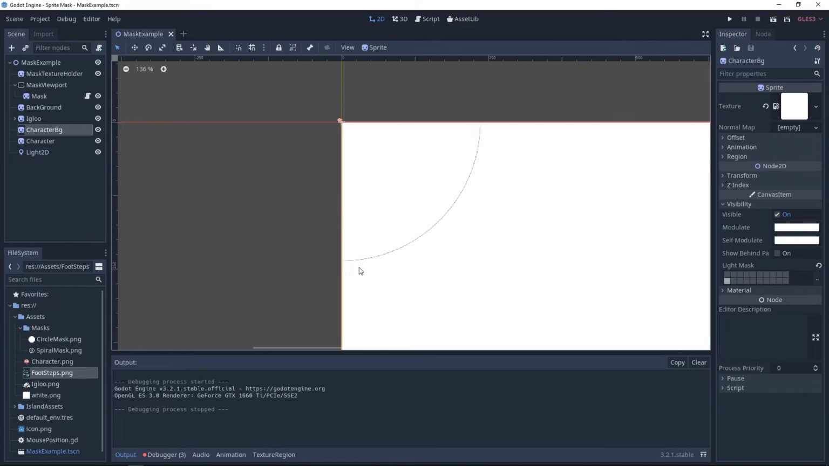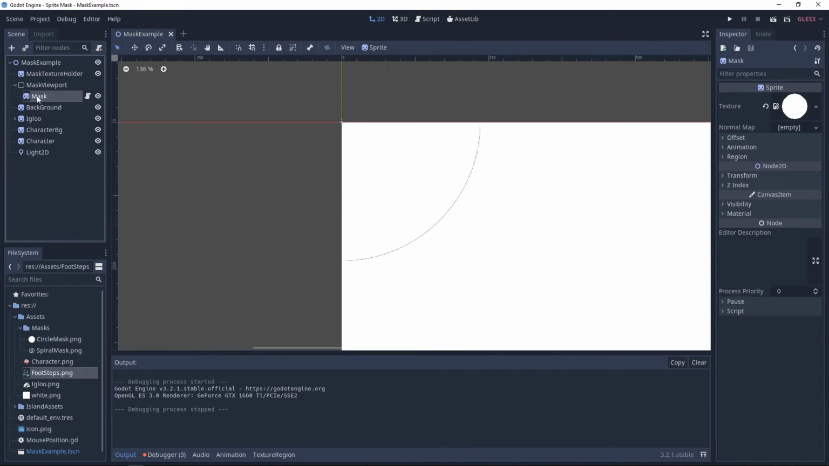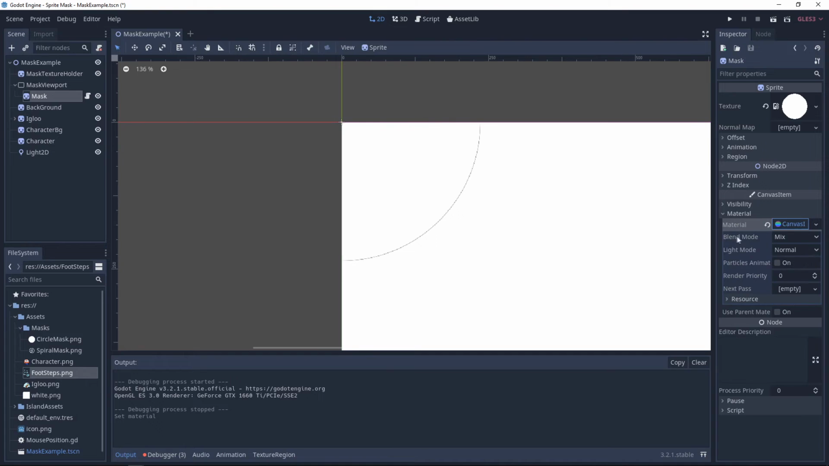semi-transparent and semi-white pixels. So it is a white pixel, for example, with 0.5 on transparency. And this is not well handled by the viewport. But we can fix this. We can just select our mask texture, the one on the viewport, and under material, you want to create a new canvas item material. And on blend mode, just select pre-mult alpha. So this will be multiplying the alpha channel correctly.